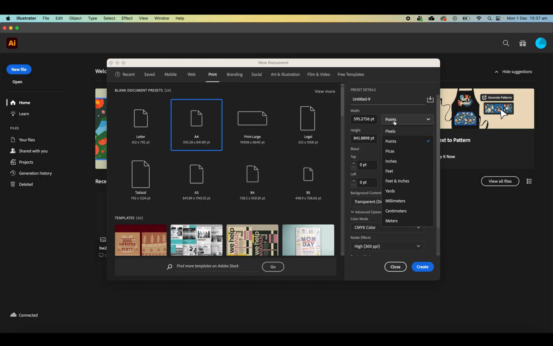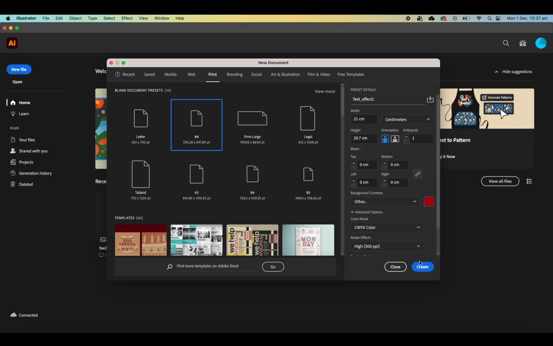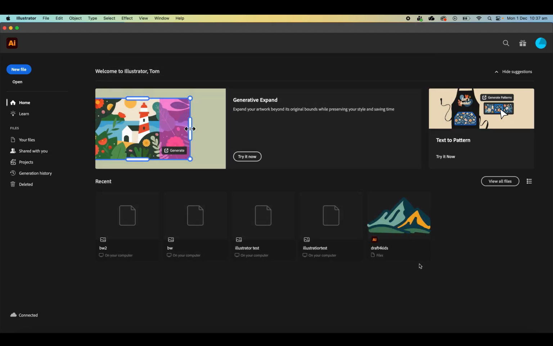If you don't have that option, you can always select the drop down here, come down to centimeters and then type in those values there. Once you have all that, we are going to call this text effect 1, and we are going to change the background color by selecting here, and then we're just going to choose a dark shade of red. Once you have all that, click create.